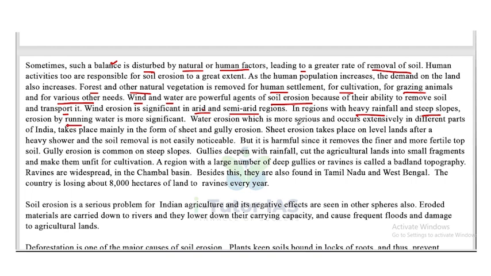Water erosion, which is more serious and occurs extensively in different parts of the country, takes place mainly in the form of sheet and gully erosion. Okay, so water erosion mainly takes place in two forms. The first is sheet erosion and then gully erosion.